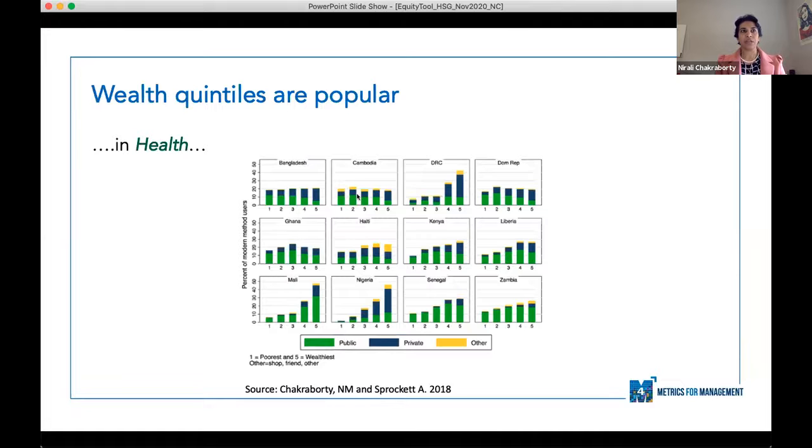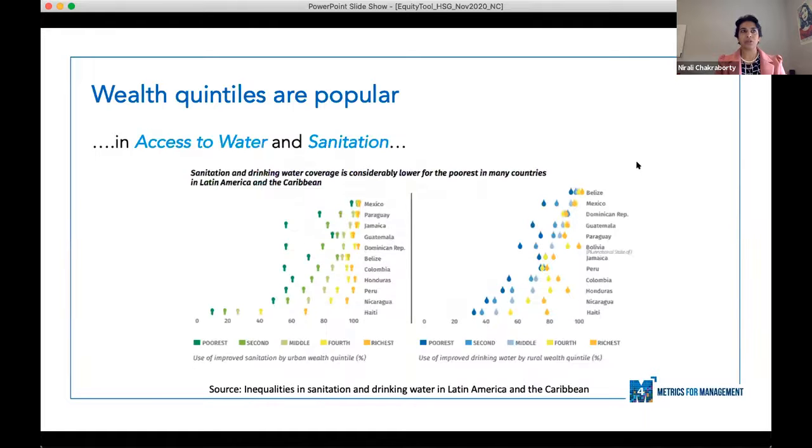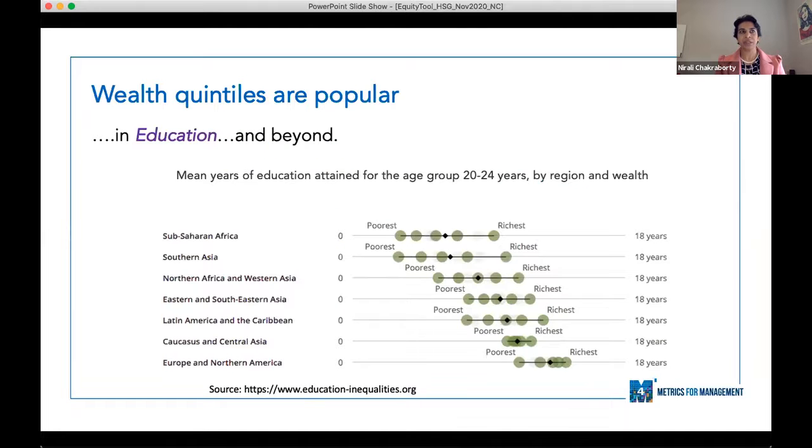The use of wealth quintiles has become very popular in the last couple of decades, and they're popular in comparing health status by relative wealth or poverty. Also, they've been used in understanding access to water and sanitation. For example, to what extent do the poorest in urban areas use improved sanitation as compared to the wealthiest? They've been used in educational interventions and in many other settings.